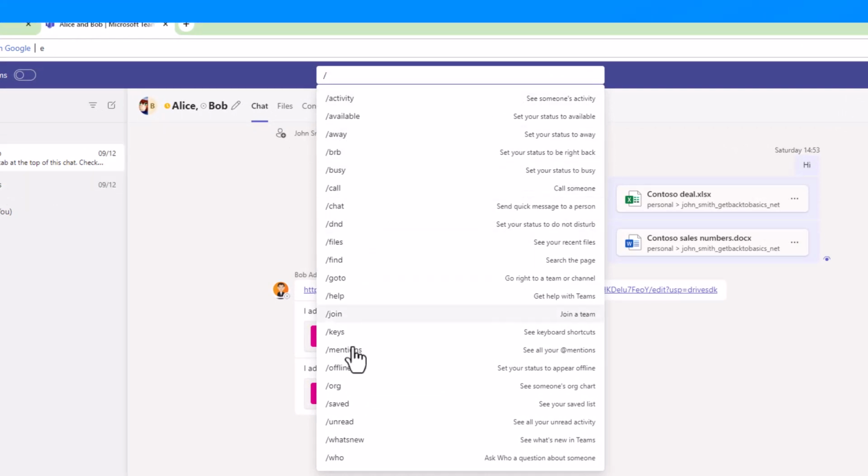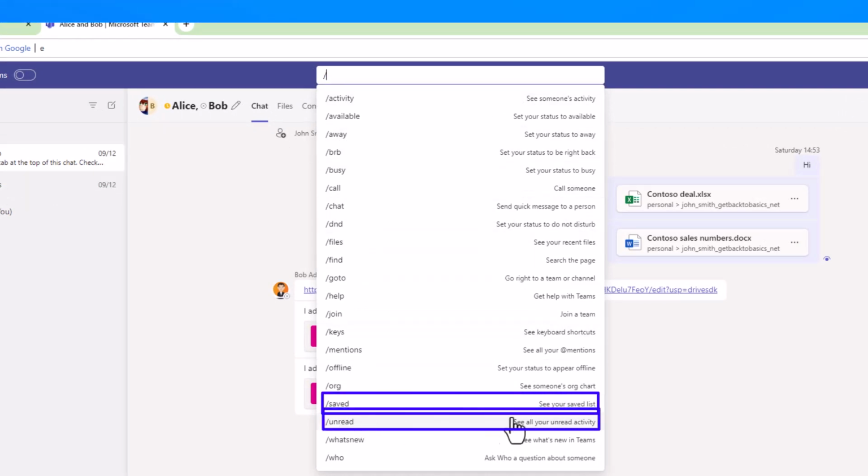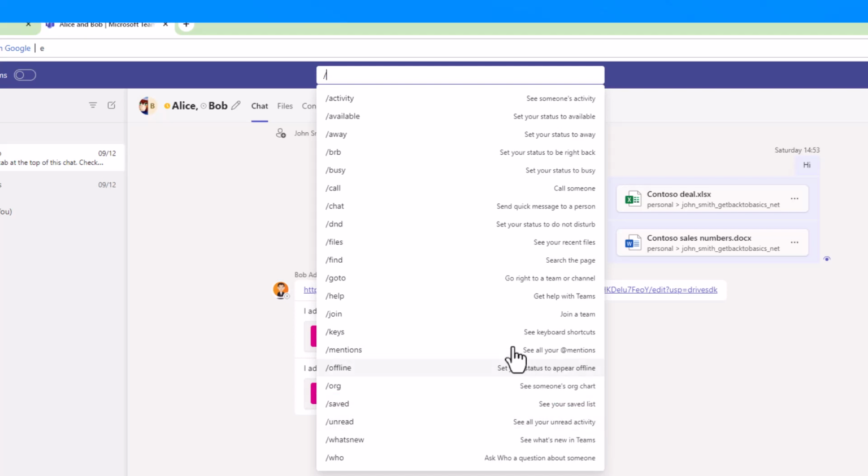So that was files, and then I can check my saved and unread messages. If I go to saved and unread, I can see the saved messages, and I can look at my unread activities and messages here as well. I can also search the page. If I do /find, I can go to a team or channel from here. I can get help as well. Also, I can ask who a question about someone, and I can check the latest updates or what's new in Teams if I do /what's new.